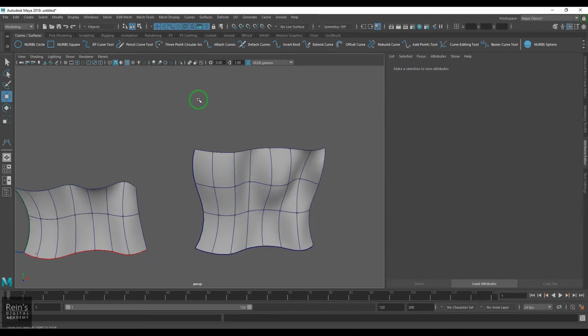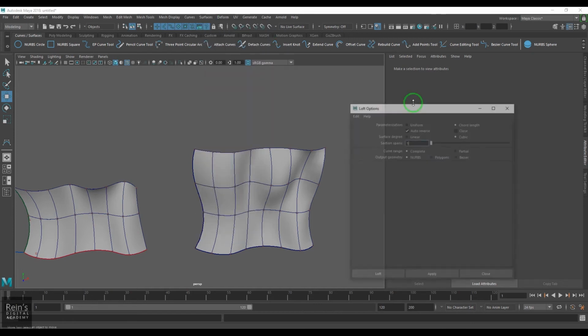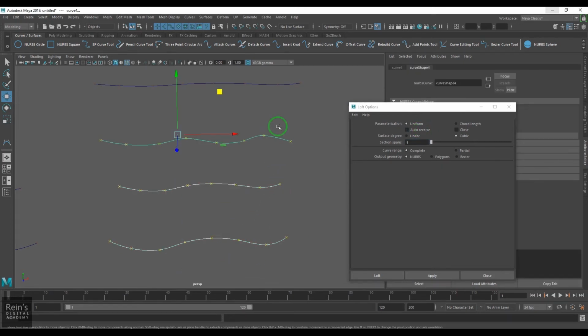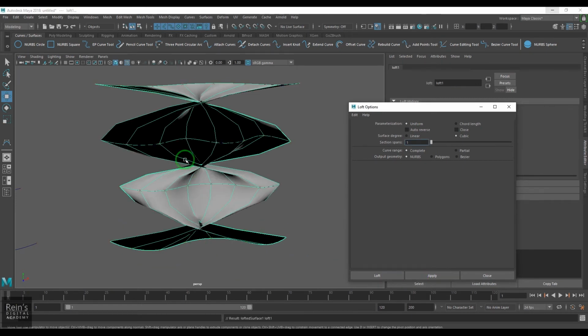So we have the two settings here in the loft tool. So let's see the auto reverse option. I'm switching the auto reverse option off here. And then I'm selecting these four curves and I'm just applying the geometry. Now you see the geometry is very weird. It's just twisted through the length of the loft there.